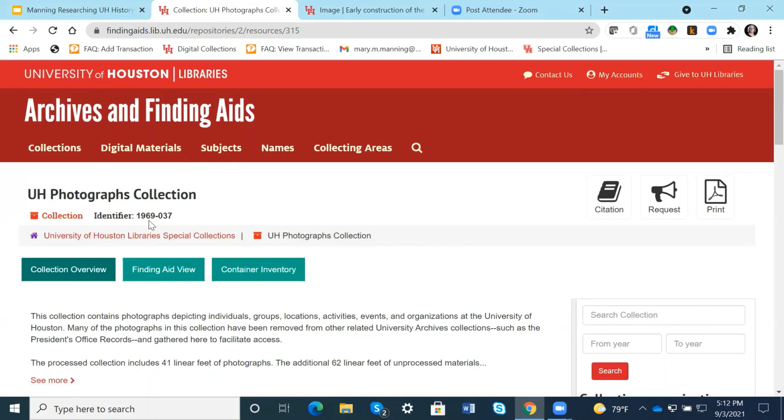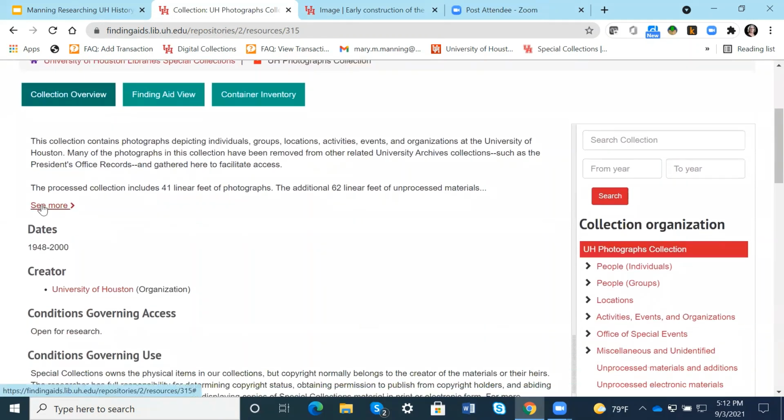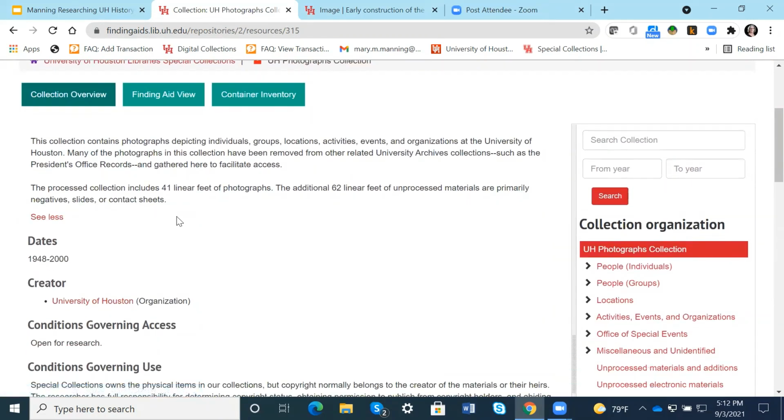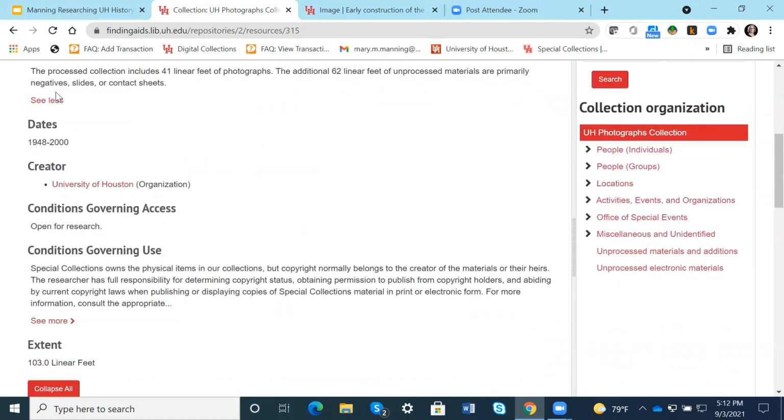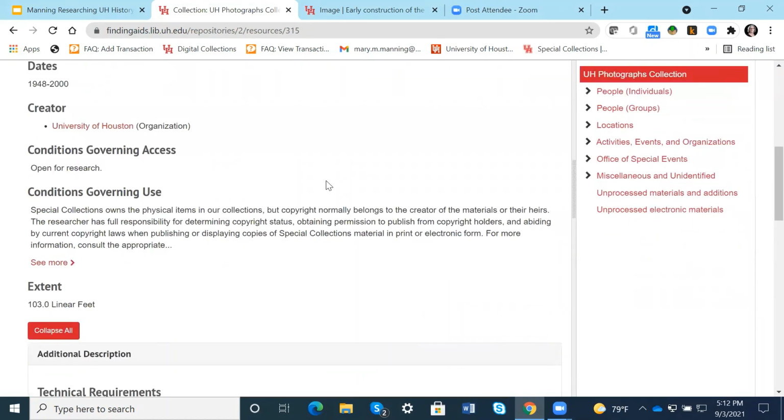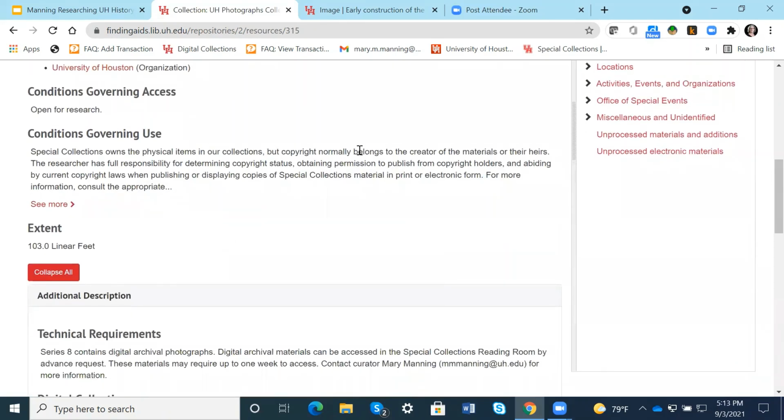The collection name and collection number. We're in collection overview. Though it's not labeled, this is actually the scope and content note. It contains information for the entire collection, whereas the folder record that we looked at had just information for the folder. This is the dates of everything in the collection, the creator for the collection, and conditions governing access. This is open for research, and most of our collections are, but if not, you can contact the curator about possibly seeing the collection.